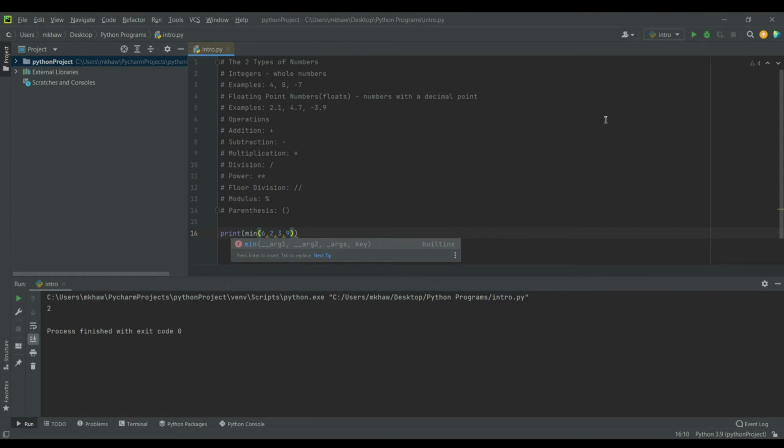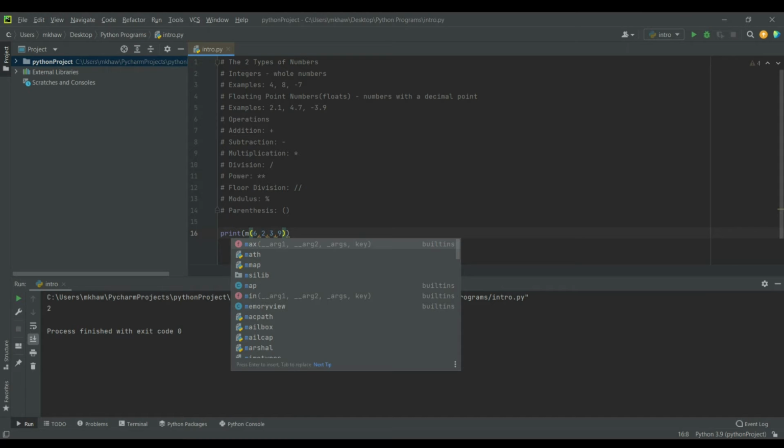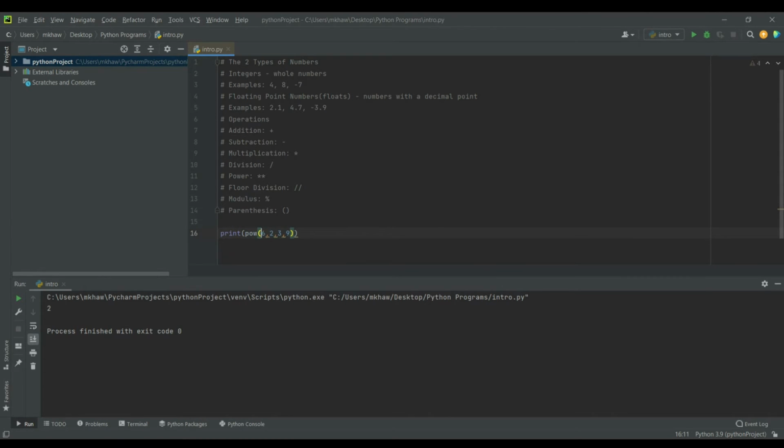Let's try pow, which gives us the power. And when we use this function, we must pass in at least 2 parameters. So let me just remove all this. We run the program, it gives 6 to the power of 2. Let's try 3. It gives us 6 to the power of 3, which is 216.